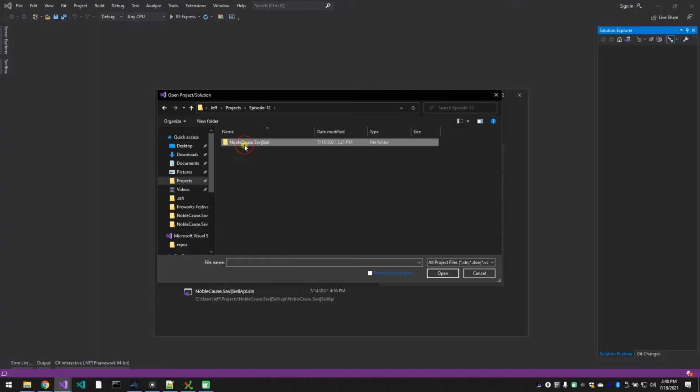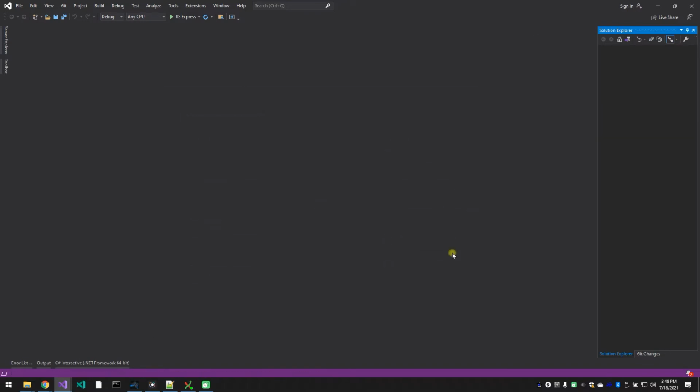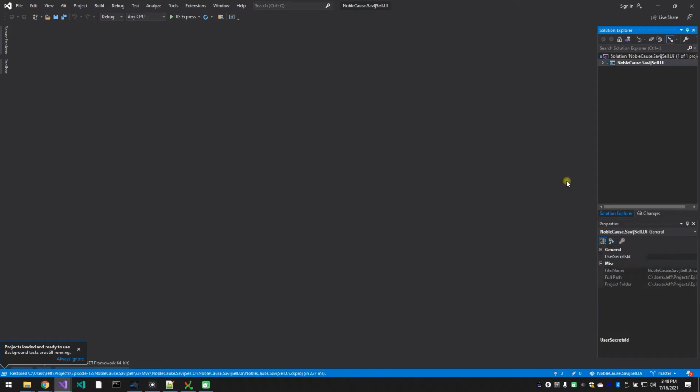All right, and we are good to go. So let's go ahead and open up our episode 12 Savage Cell UI MVC UI project. There's our solution. All right, and the last time we messed with this, we just did basically a create new project. So this is the way that we get it.